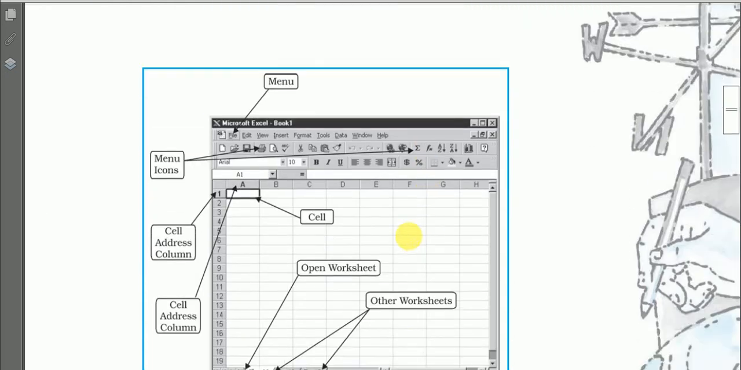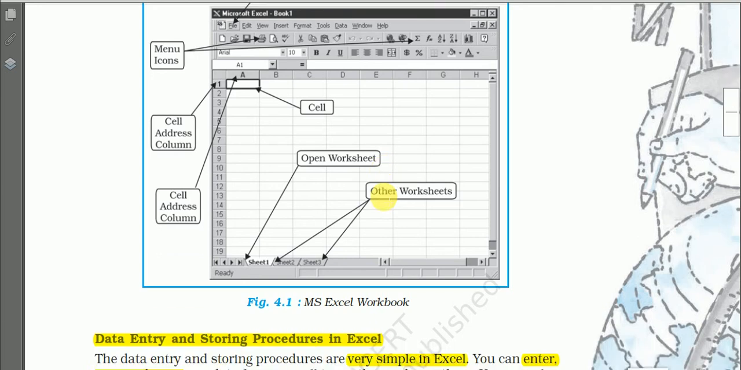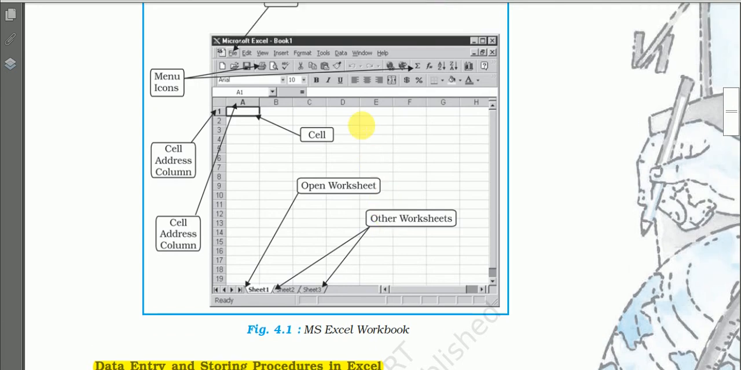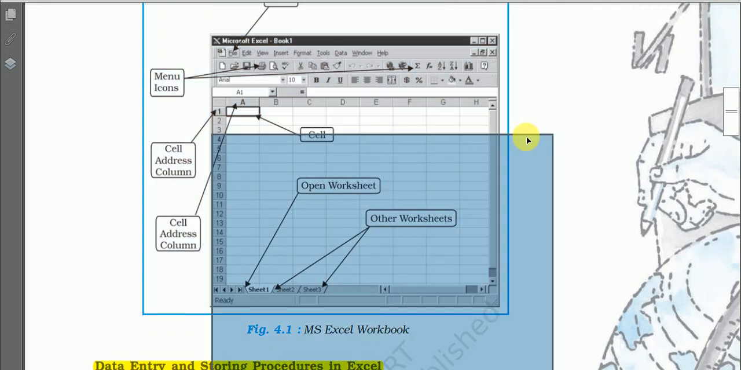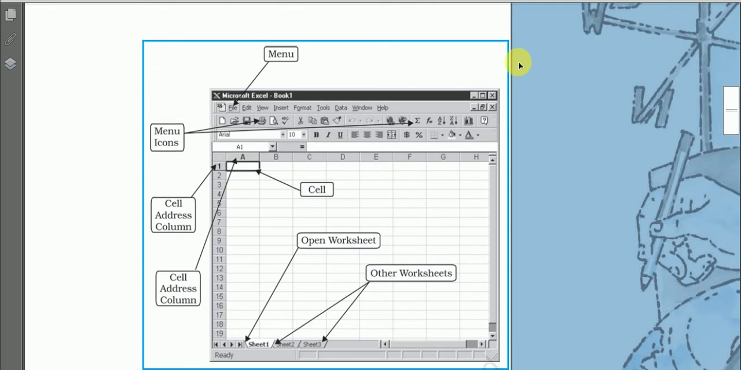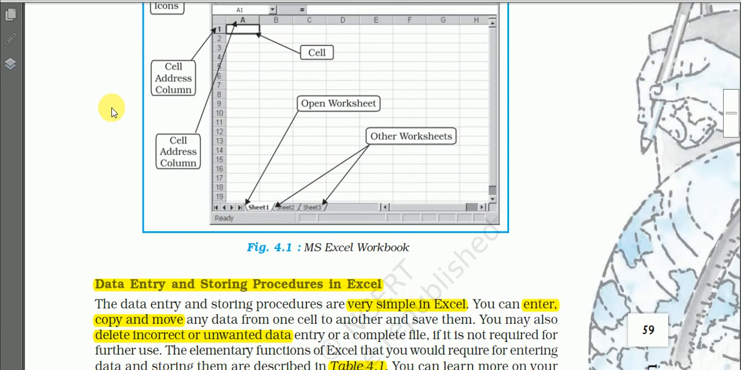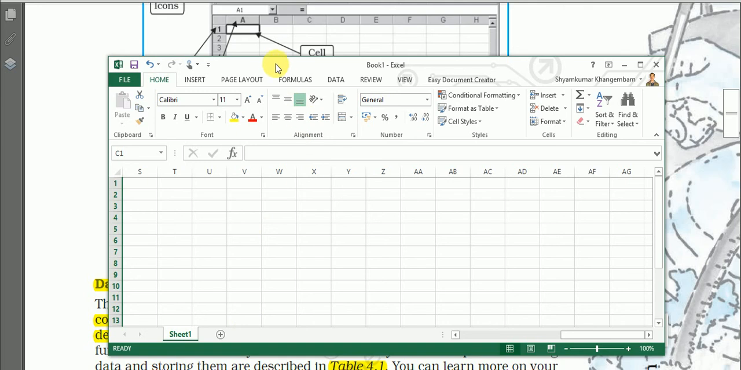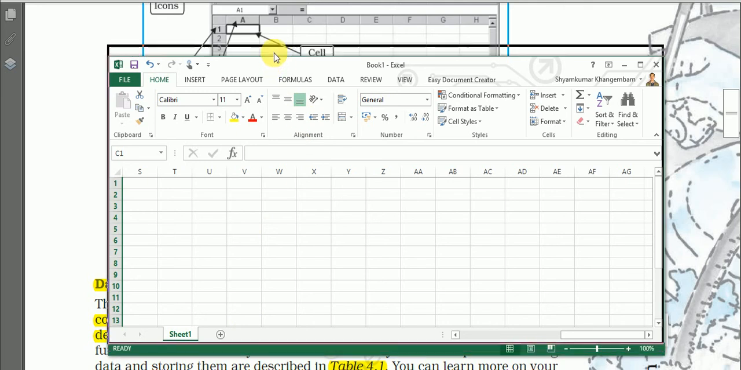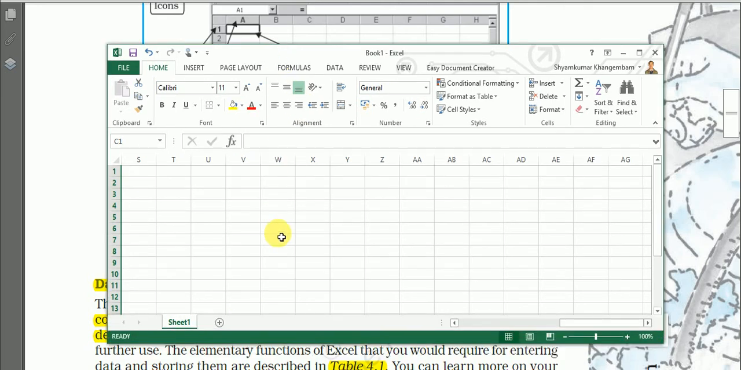And this figure 4 points shows how an Excel workbook looks. Actually this is a very old version, so the appearance may be different. Here is the screenshot of this Excel spreadsheet, and here I'm also showing you, I'm opening this MS Excel spreadsheet 2013.